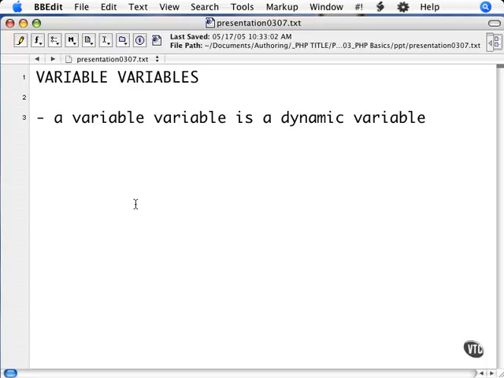The place that is used most often is where a user is given a choice, and based on that choice, you set the value of a variable. The best way to explain it is to see how it works.